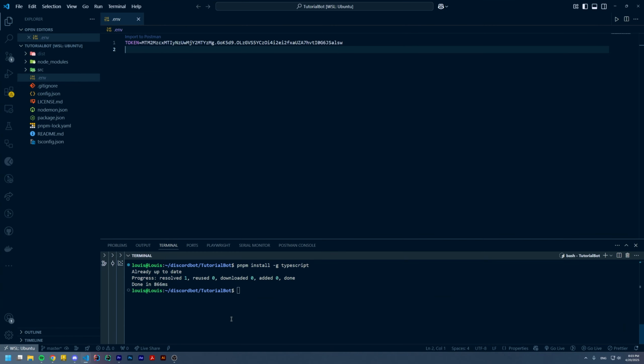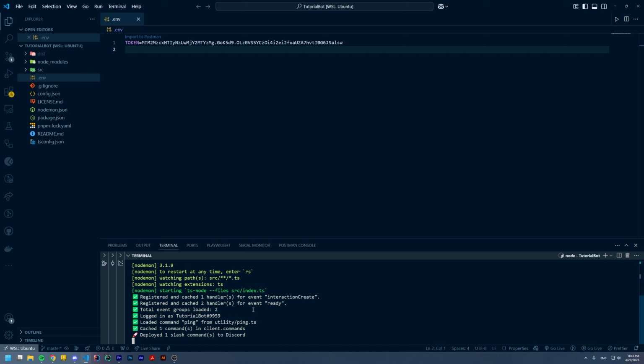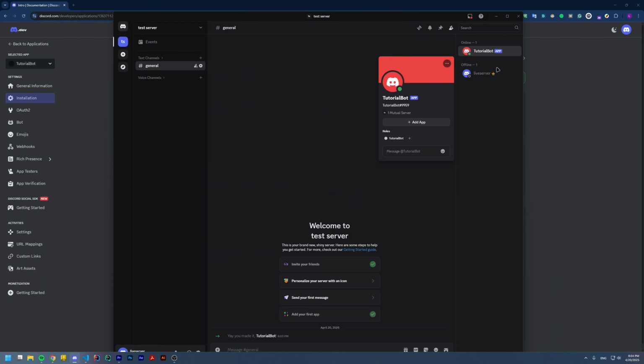So we can actually do pnpm dev. So we will start a server, basically simulating a server, and then we will see the Discord bot. So if you did all of these successfully, you should see this being logged. It's logged in as tutorial bot something, and then we can see that tutorial bot is now online.